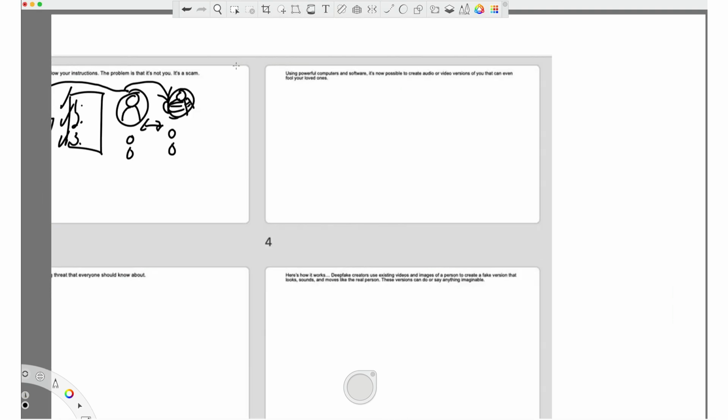All right, so the next scene says, using powerful computers and software, it's now possible to create audio or video versions of you that can even fool your loved ones. So now we're getting to the anchor here of what this is really about. Powerful computers are often something like this. It could just be a laptop, or maybe a laptop hooked to something like that. Software can be something on the screen here.